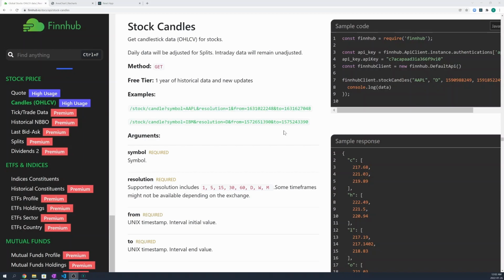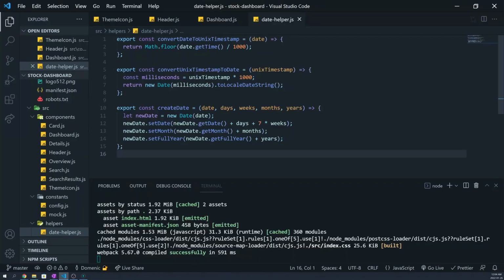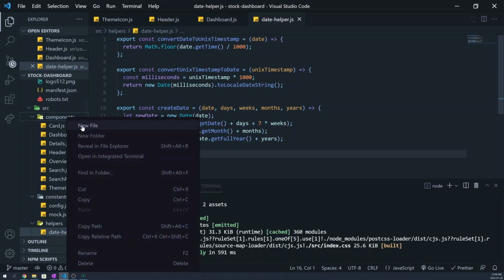So if we look at the stock candles endpoint in greater detail, we'll see that the required arguments are the from and to arguments. And here it describes a Unix timestamp. So this is why those methods are important. We'll see that later on as well. We're now all set up to make the chart component. Let's go ahead and do that.